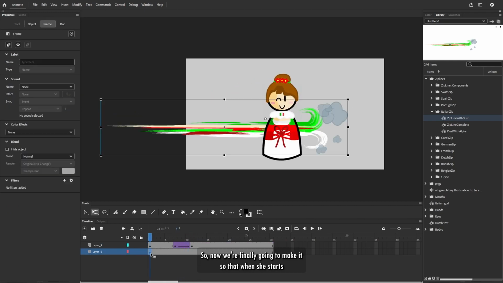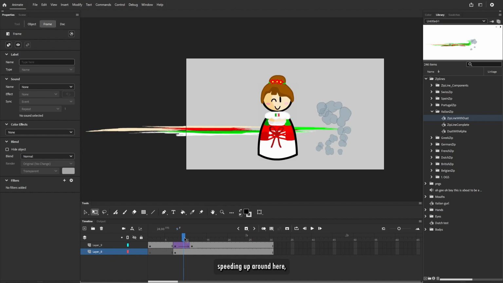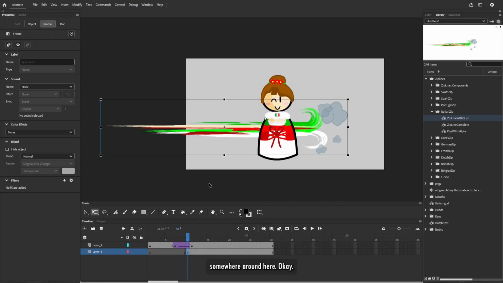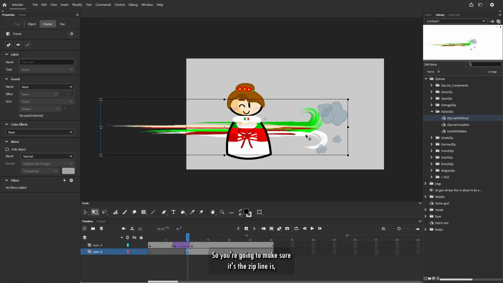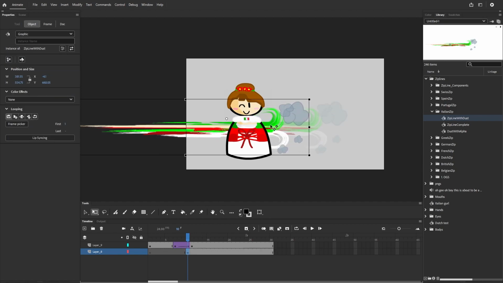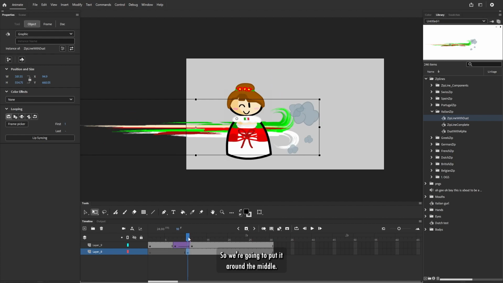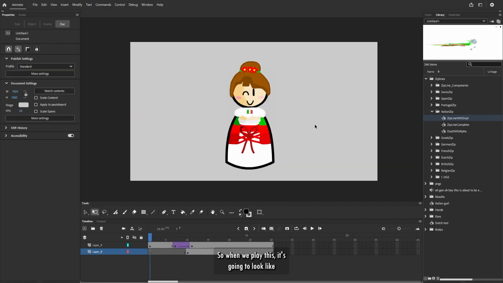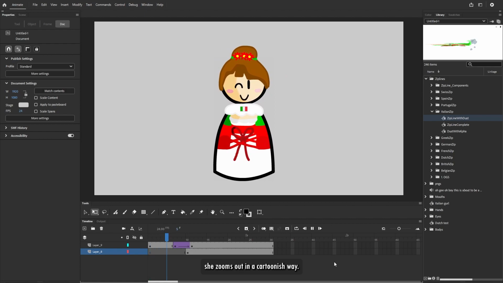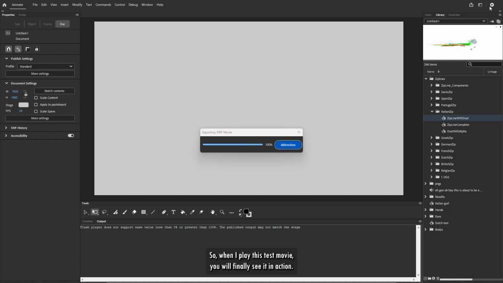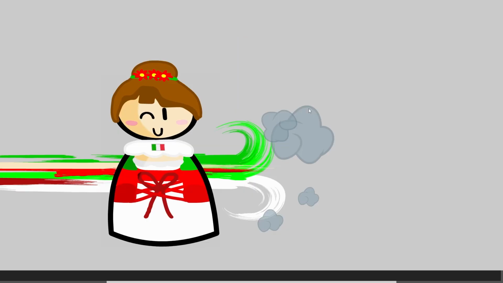So that's good. Now we're finally going to make it so that when she starts speeding up around here, we're going to be putting the keyframe somewhere around here. Make sure the zip line is either in the middle or a little bit more back. Since she's speeding up here, we can see where the last position was, so we're going to put it around the middle. When we play this, it's going to look like she zooms out in a cartoonish way. Yeah, that's how it's going to look. It looks a little bit weird on the canvas, so when I play test movie, you will finally see it in action.